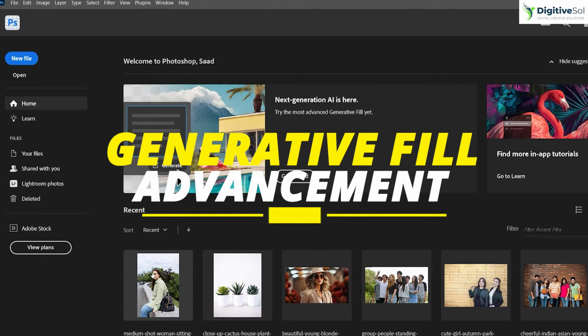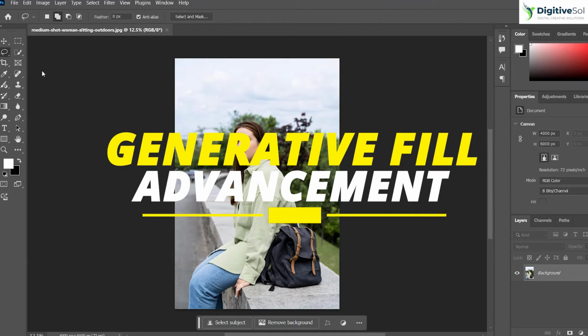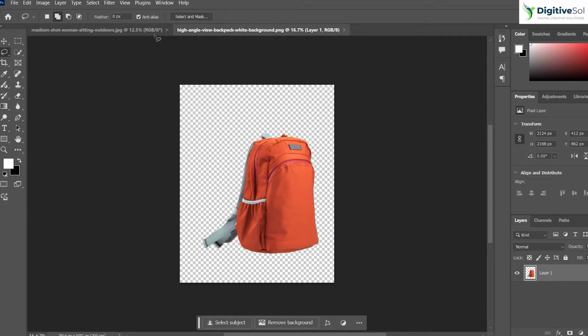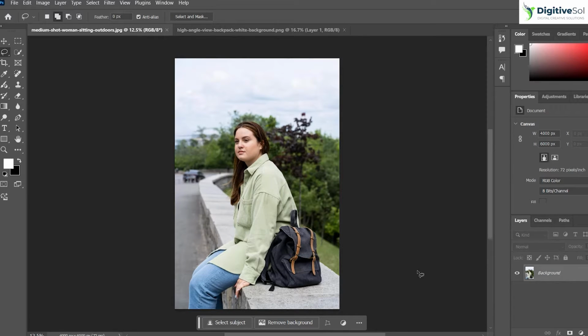Okay, so first of all I am just going to open an image, and here you can see an image. If you want to replace this bag with any other bag, we just write a prompt and it can replace it for us. But what if we want to replace this bag with some particular bag? For example, let me open one example. Let's suppose I want to put this bag in place of this bag. If I start doing it manually, it is going to take a lot of time. So here Adobe Photoshop will introduce a new feature of reference image.